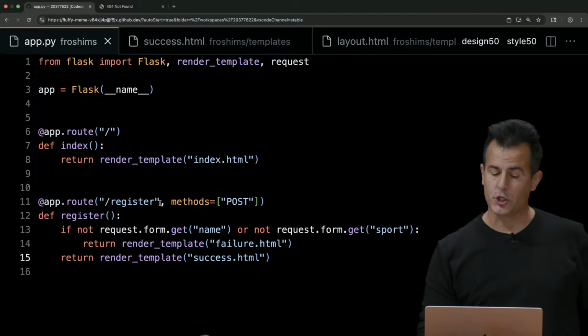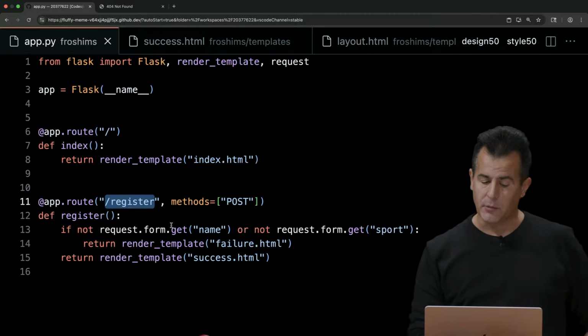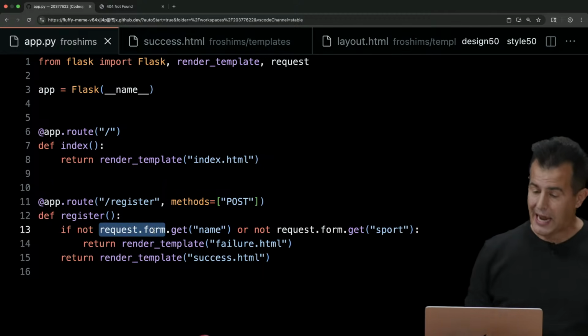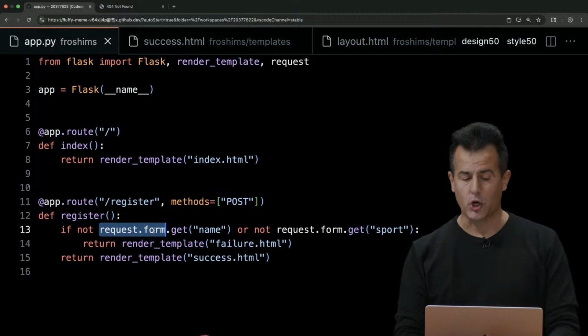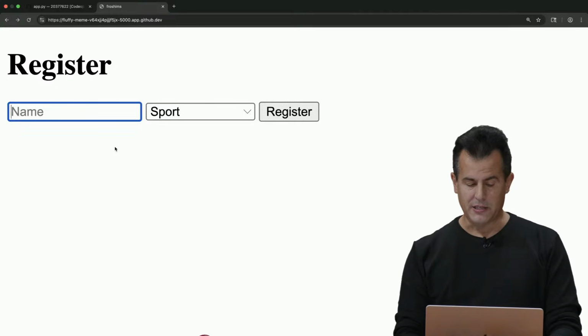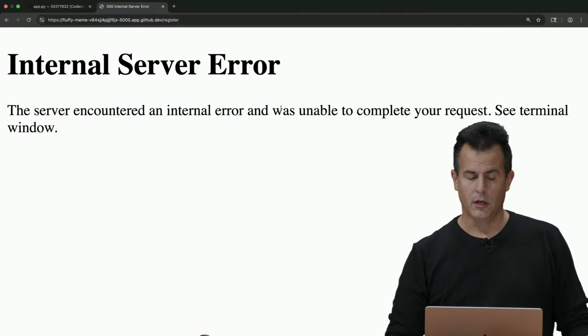I now have a register route that will get called if post is used to visit it. And I'm going to check request.form, which is where you get the post variables from, check whether name or sport is provided, and I'm going to render a template accordingly. So let's try this. Let me go back to my other tab and go back to the form. Let me type in my name, David, but no sport. Click register. And I have an internal server error, which was not intended.